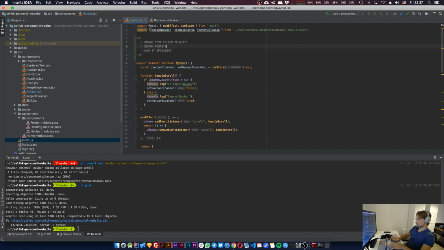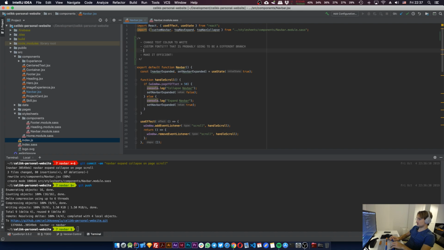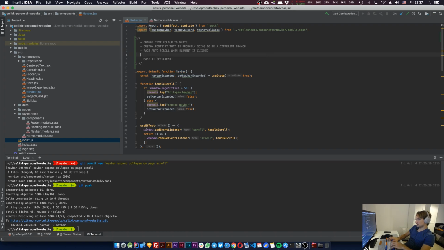Custom fonts. That is, custom fonts is probably going to be a different branch because I have no idea how to import fonts in here just yet. Okay, that's fine. What else? White text. Oh, page auto scroll when element is clicked. Add link for interactive.